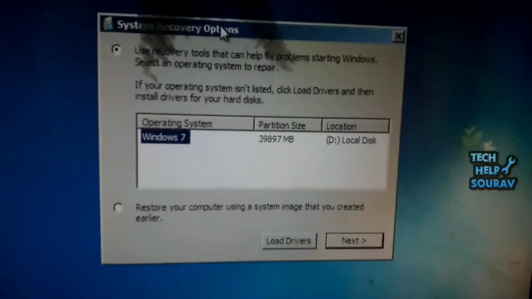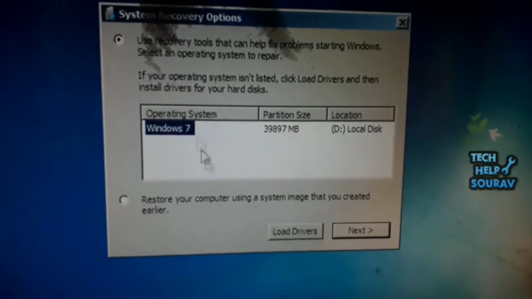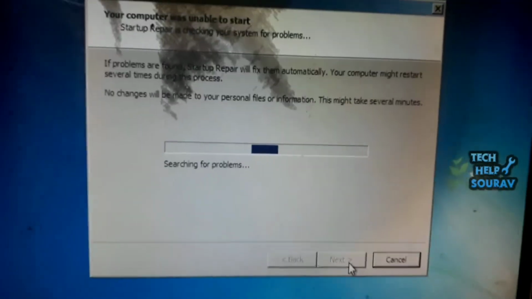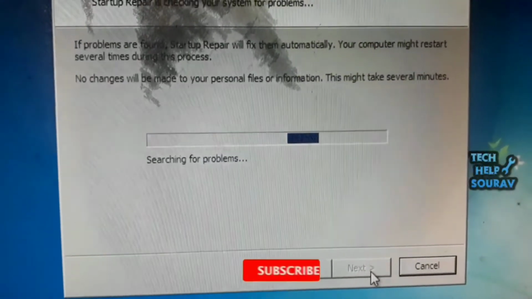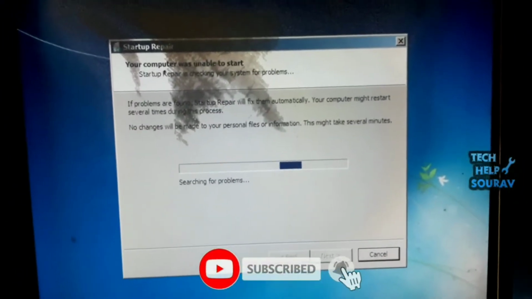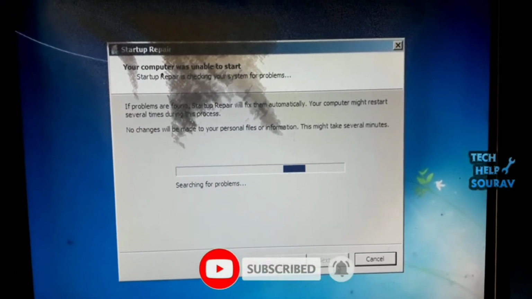After the computer restarts, you boot the computer a second time with your bootable pen drive, just like I booted the computer before. In the same way, by repairing your computer, this screen came. Then when the System Recovery Options come up, click on Windows 7 and then click on the Next button. Now your computer system is recovering the files. Startup repair will take a little while to solve the problem.